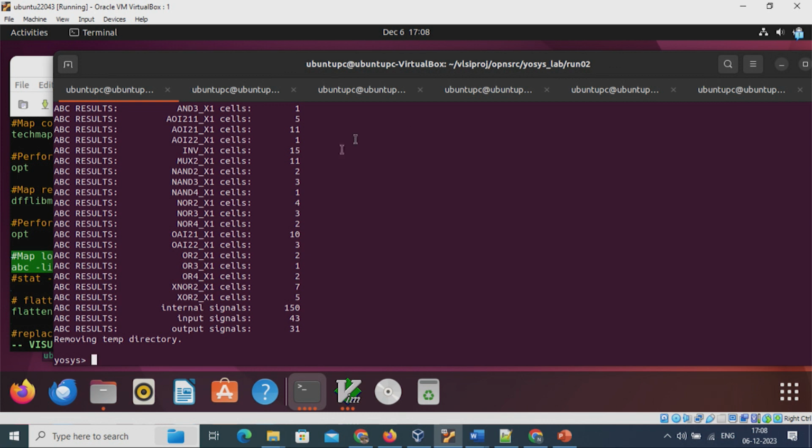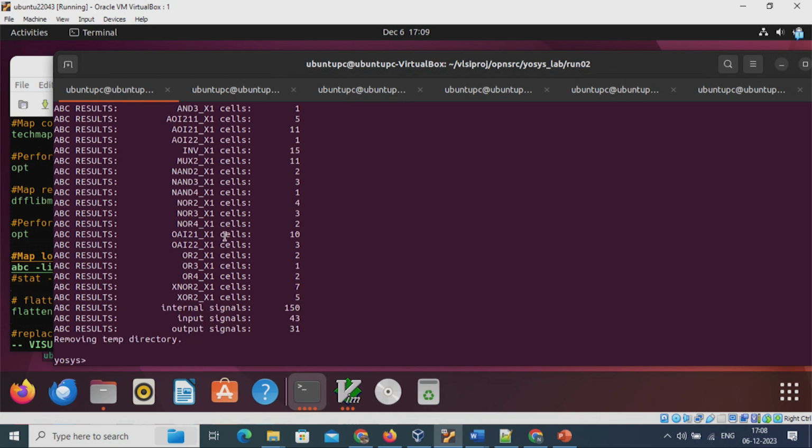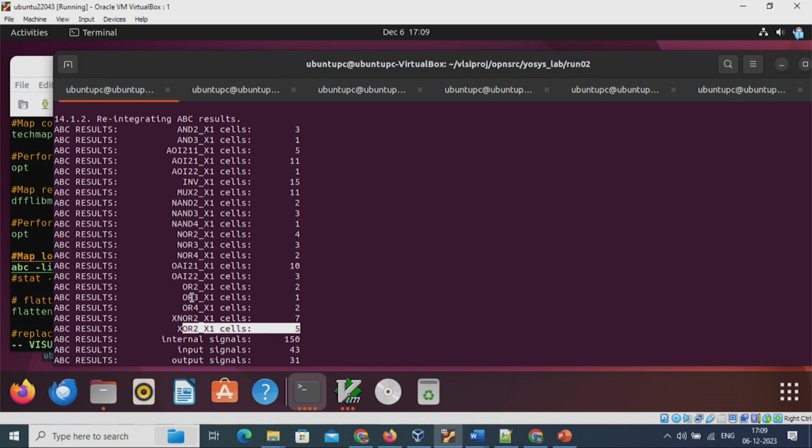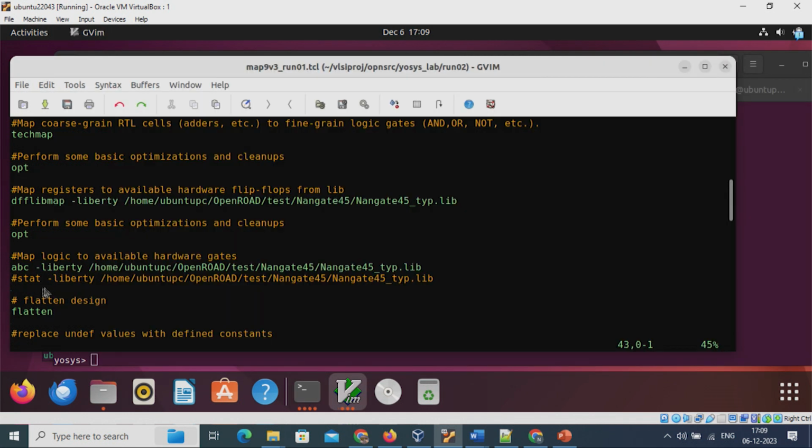So, if you can see here, these are the cells this design is finally using. x1 means that its drive strength is 1, and the number of such cells is 3. Similarly, for XR2 x1, we have 5 of them. Now, if I am interested in some complex gate like OAI21, there are 10 cells in this design. After this ABC optimization, we can do a flatten of the overall design.